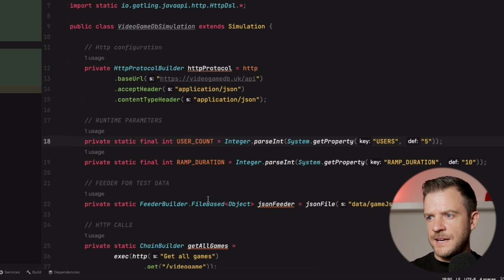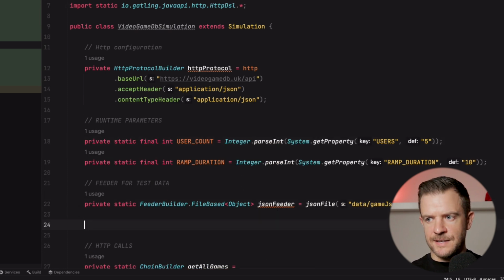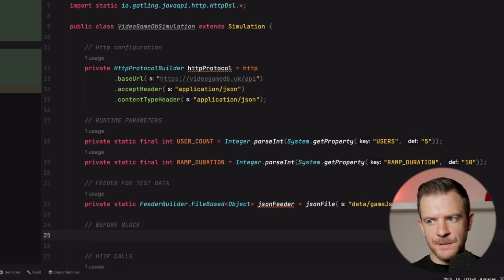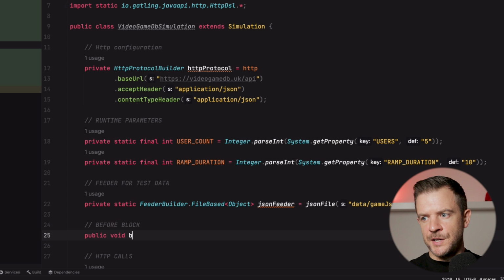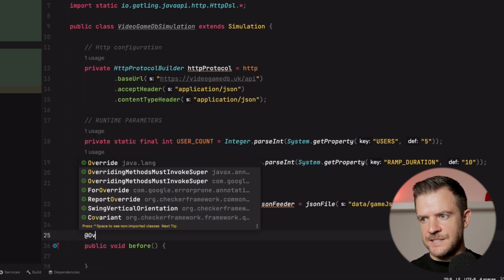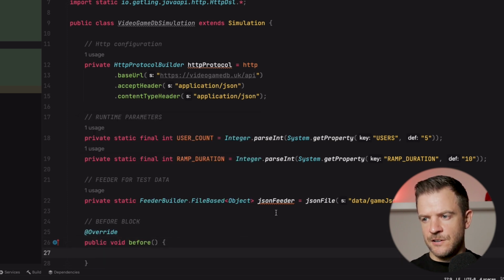It might also be useful to add a message to see what these parameters are getting set to. In Gatling, we can do that with a before block. So I'm going to add this here just above the HTTP call. For that, we do a public void before. And for this one, we need to override the method because we're adding in our own logic.